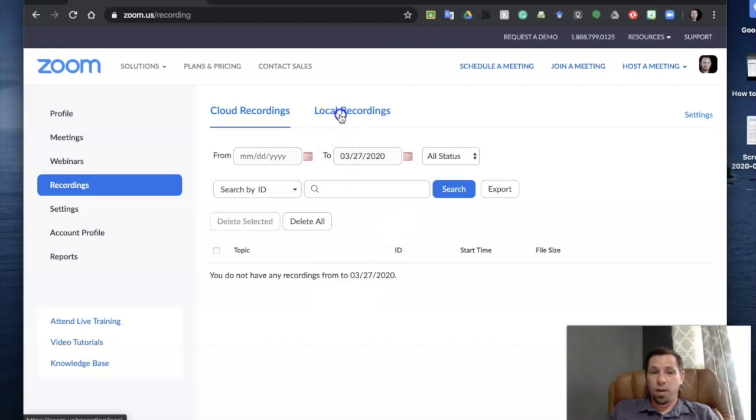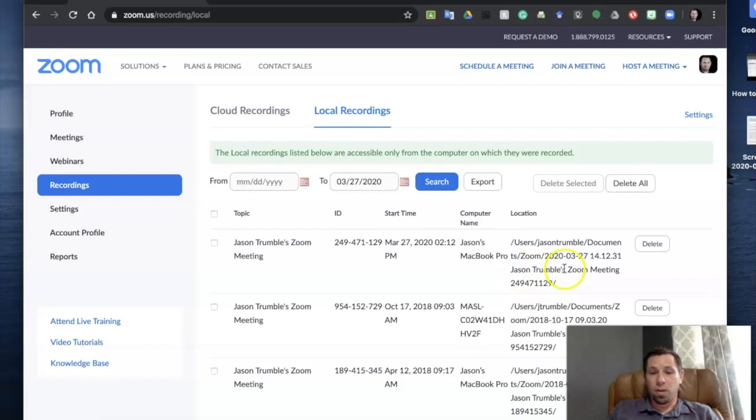You can go there. But the local recordings are already there, and you can take those and just drag them into the Google Drive so that you can put them onto Google Classroom if you need to.